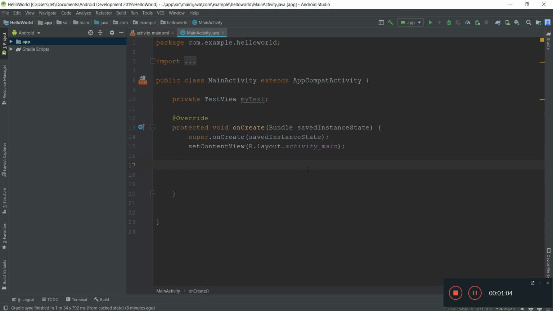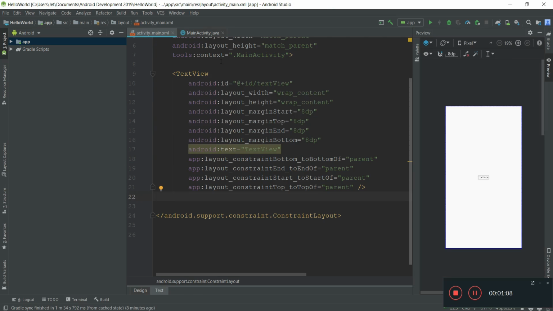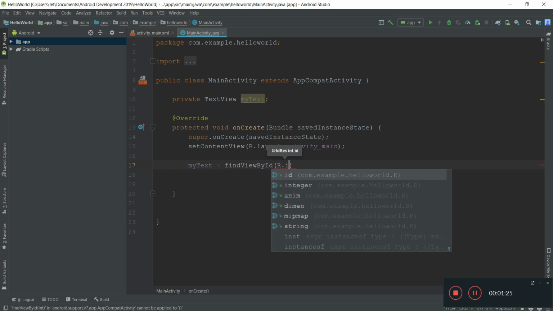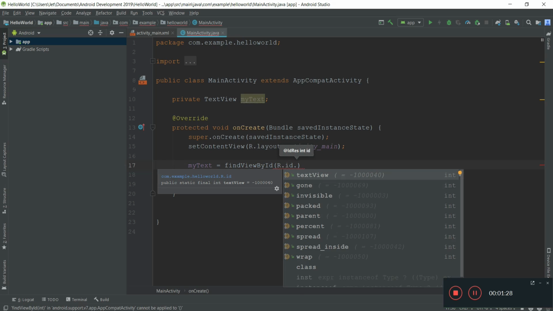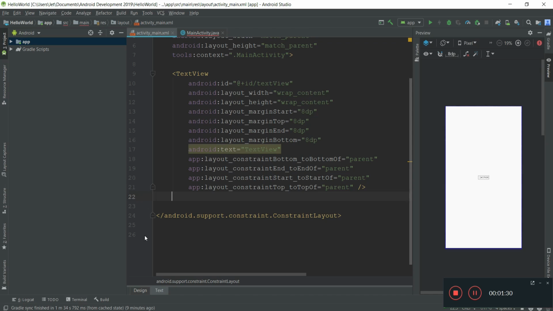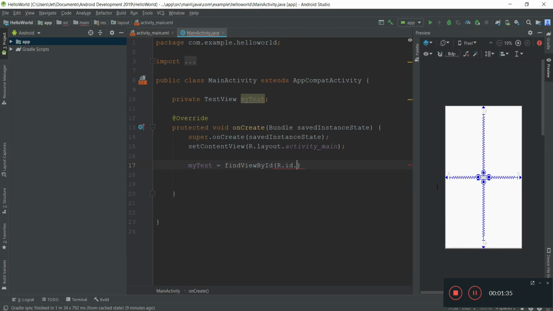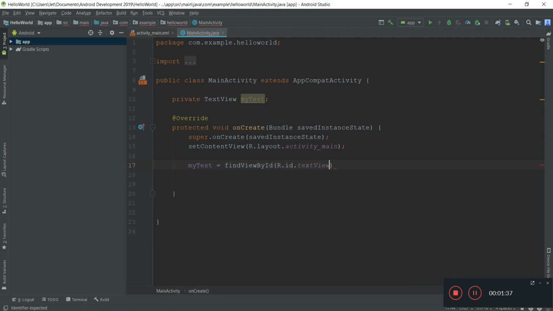and this is how you can get the TextView into our Android class, our Java class. You just need to get the ID, findViewById. That's how you can get it. And R.id dot and the ID of the TextView. So what is the ID? It's textView, and semicolon.